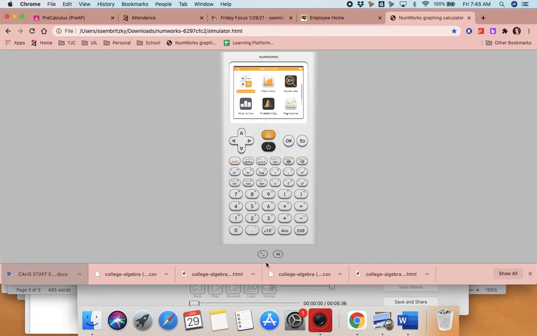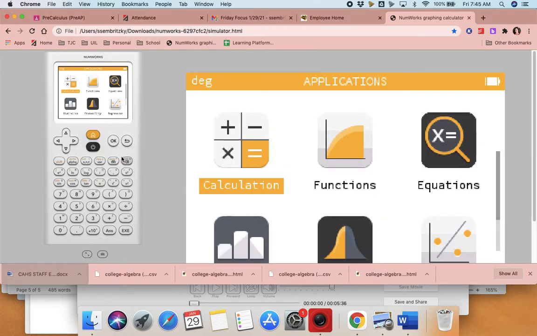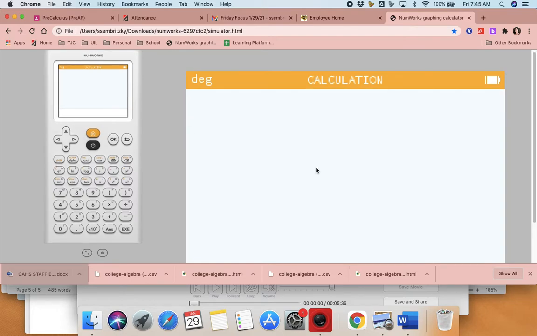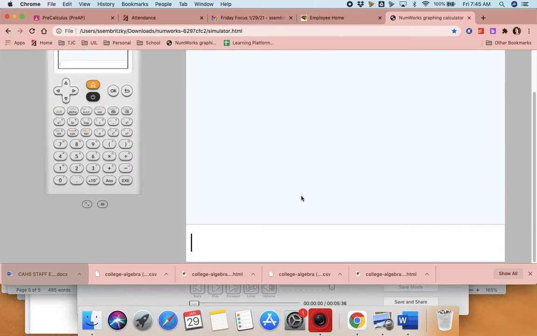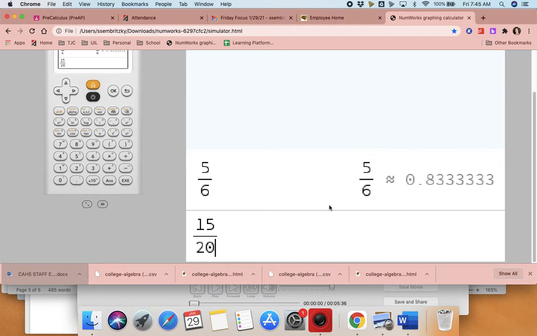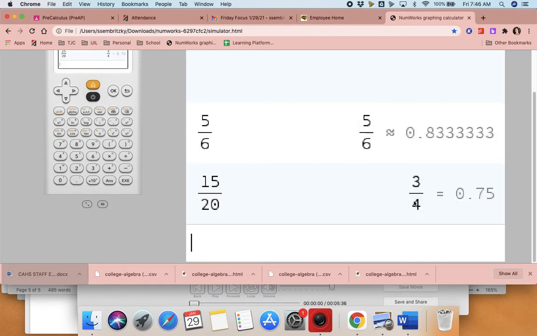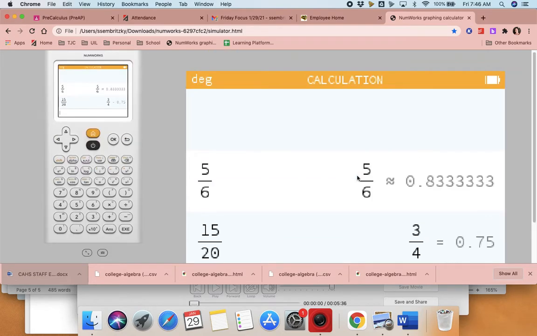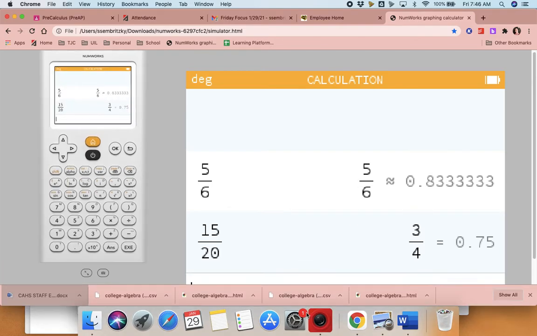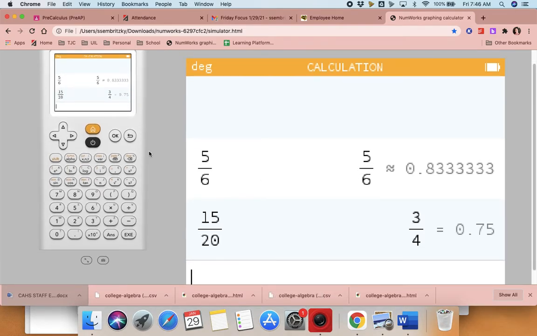If I press this button, that kind of zooms in on everything. And if I click OK, I'm in the calculation menu. You can type in something like 5 divided by 6 and press enter, and it gives me the fraction and the decimal. You can even put in bigger fractions, and it'll simplify the fraction and give you a decimal answer. Let me try to make my window a little bigger here.